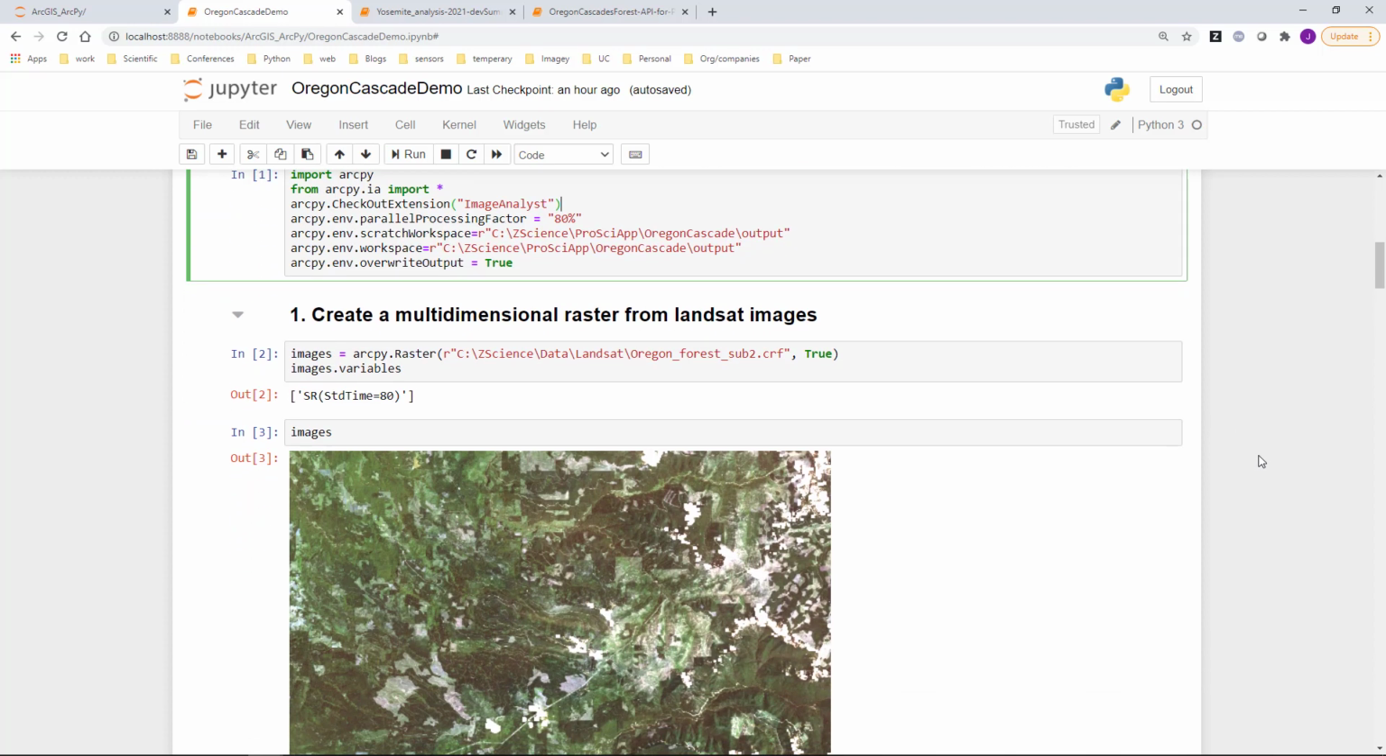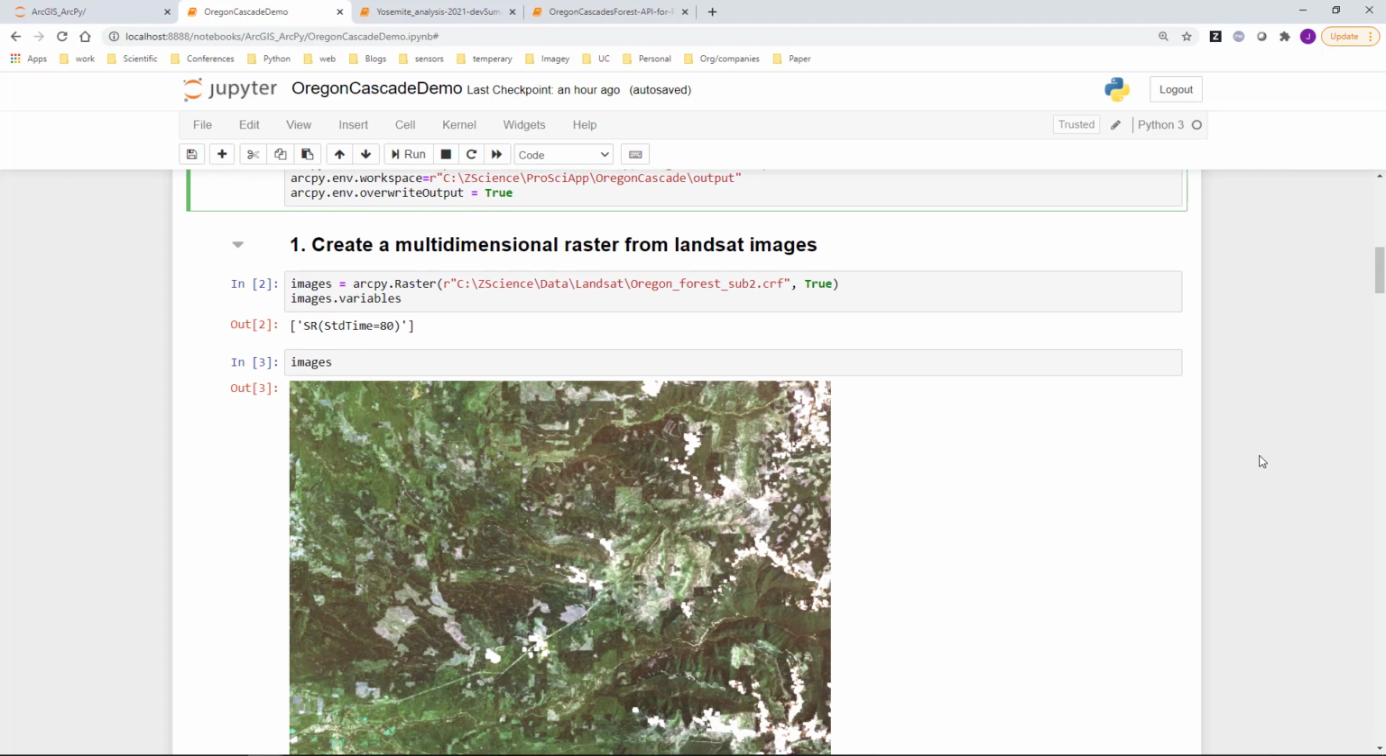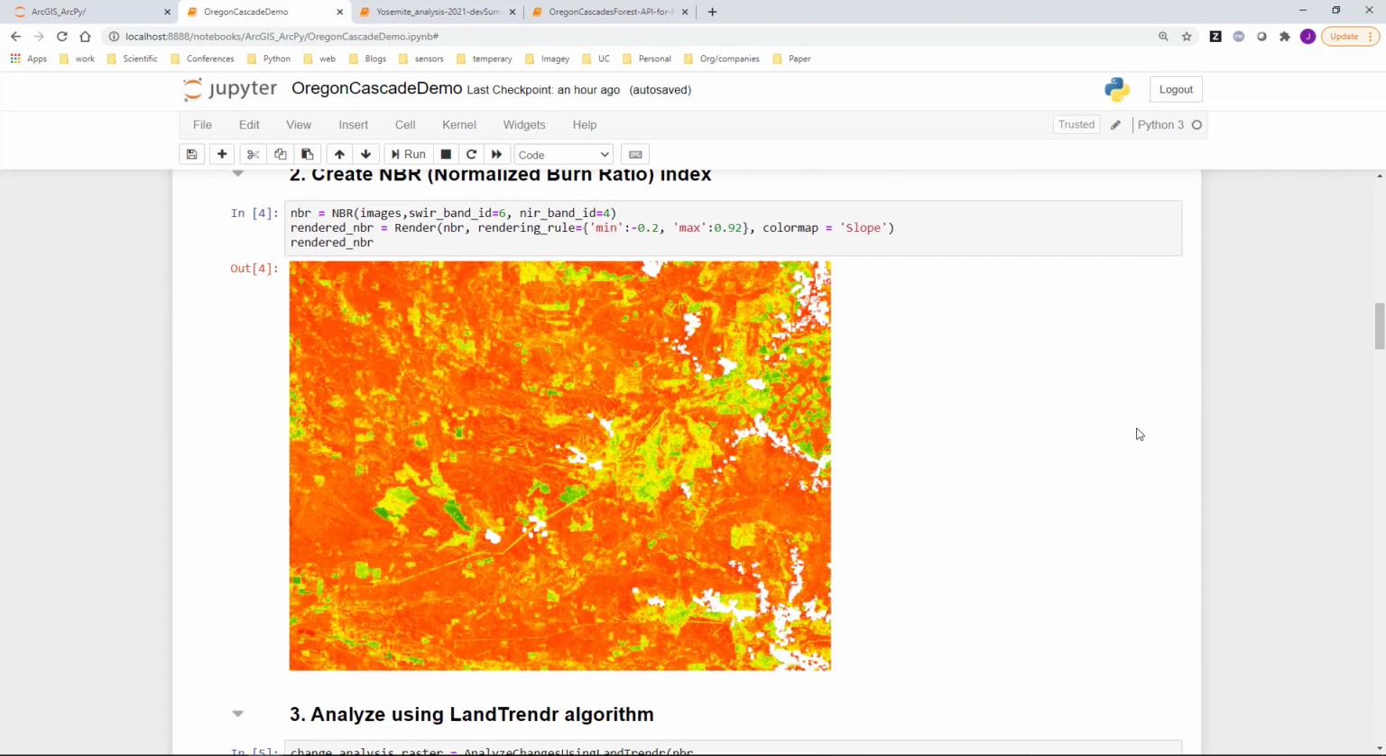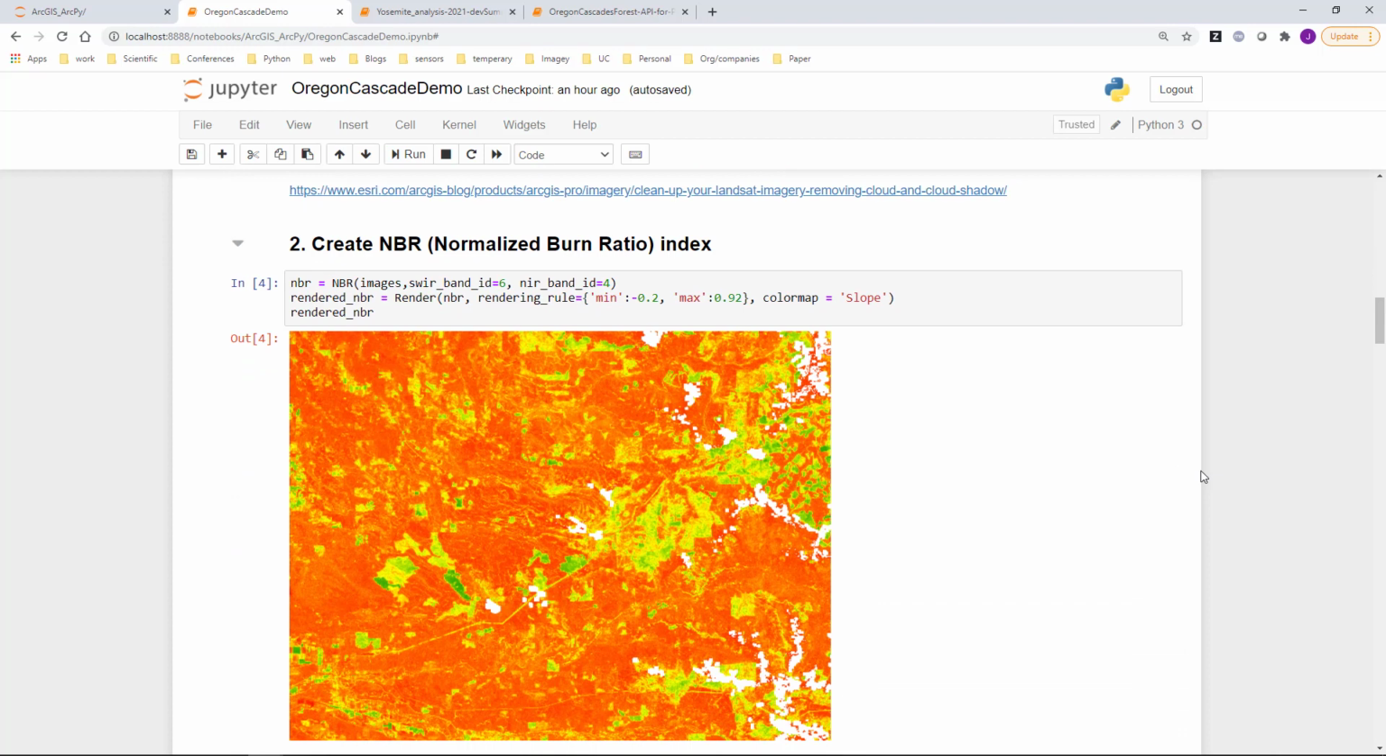The first step is to create a raster from the input using arcgis.raster. This raster has 80 slices, and this is the display of the multidimensional raster. The second step is to create an NBR raster using the NBR function by giving the shortwave band and infrared band, and then use a render function to display with a color ramp.